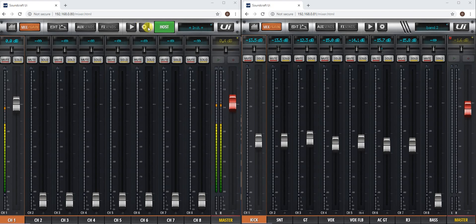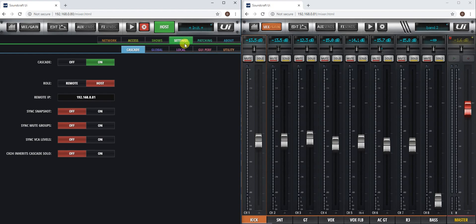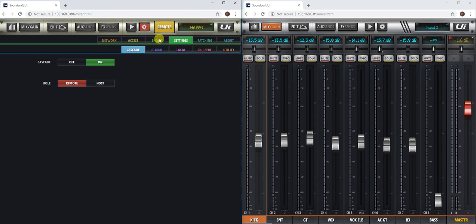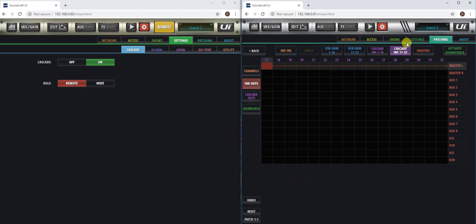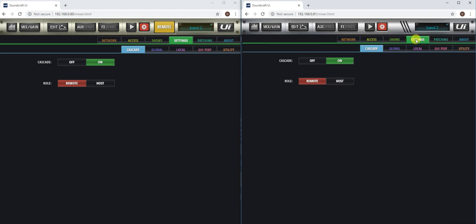So to start off with, we would normally go into the Cascade setting and set up the host to be on, and the role would be as a host, obviously, and here is the IP address of the remote unit. Once you've put the IP address in there, you can then click remote, as long as you've set up the remote to be a remote Cascade unit. Under settings and Cascade, again, turn it on, and role is remote.